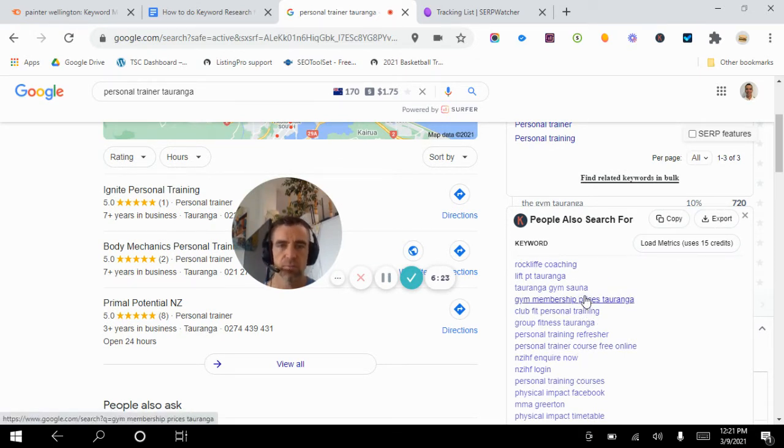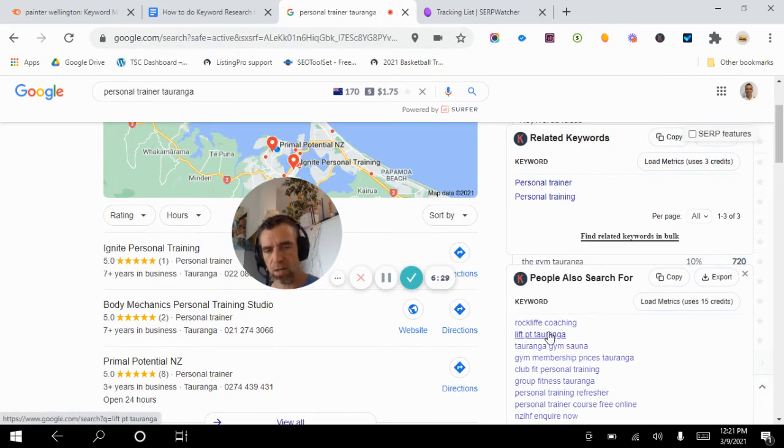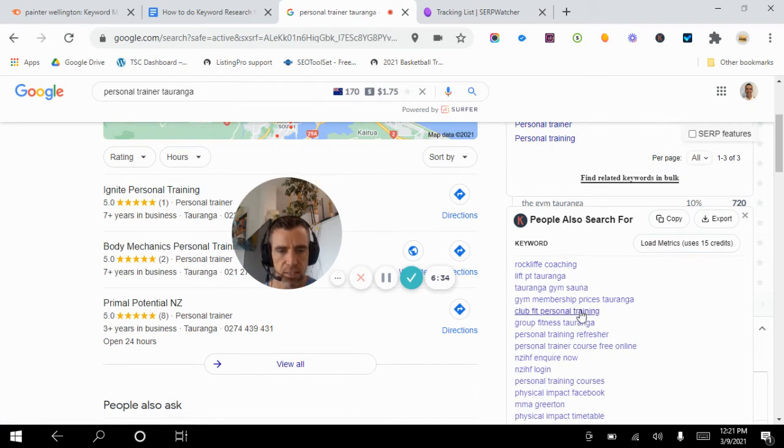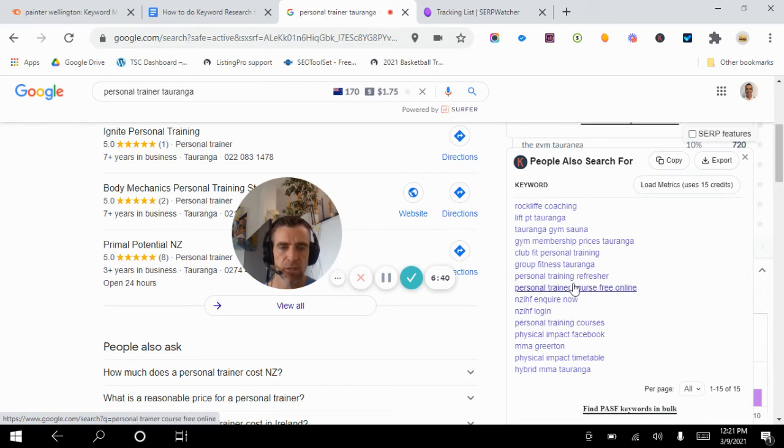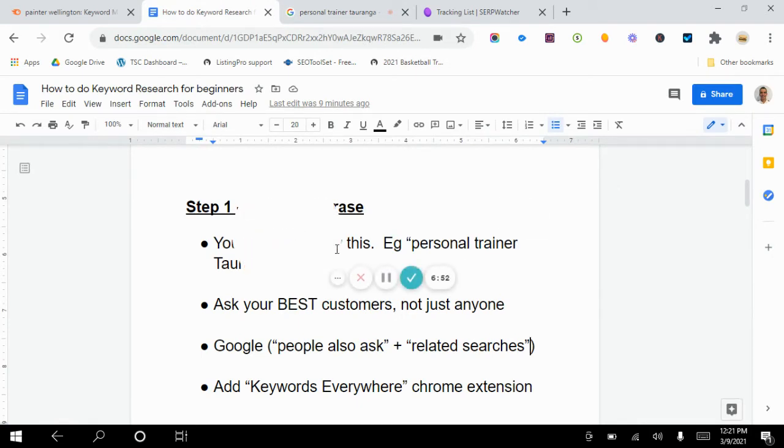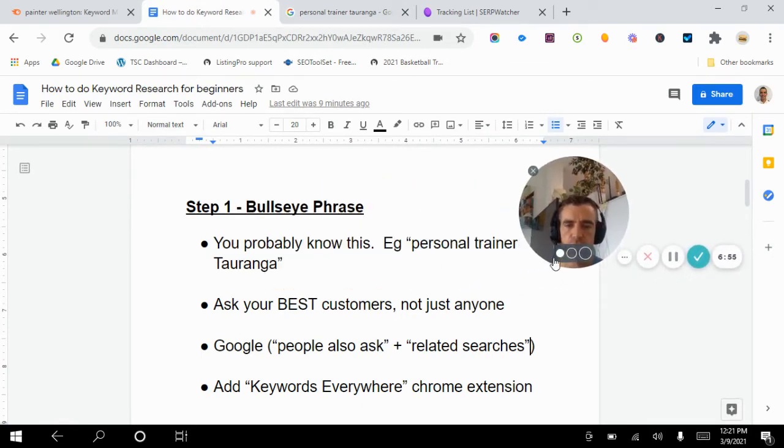And again, I will put those on my little list next to my laptop. This one is interesting because it's telling us that Rock Cliff Coaching is a specific business that people search for, as is Club Fit, as probably is MMA Greerton, but there's some more general terms that seem to be suggested too. So Group Fitness Total, I definitely think about that. That tool is quite nifty and something I suggest you consider adding to your suite of products. It's free, so go and get that Chrome extension. It's called Keywords Everywhere.